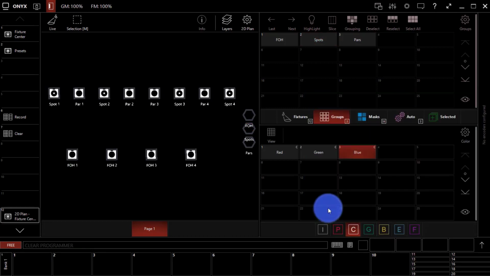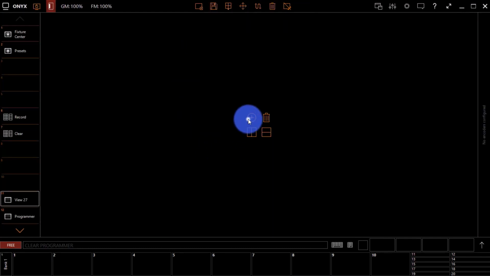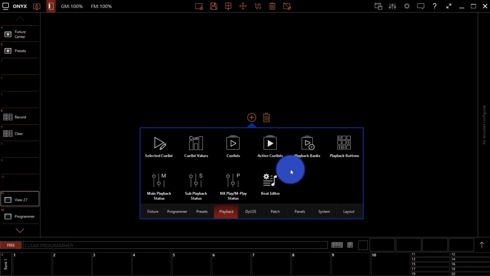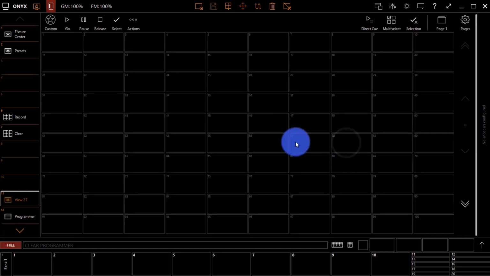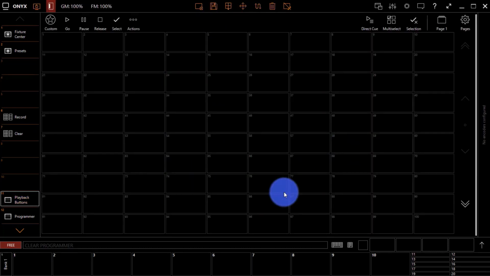So I prefer to run my show very controlled, so I want to be in control of my show. So one view I haven't created yet is the playback buttons view. So the next screen I add in is the playback buttons screen. So by adding in a new screen, clicking on the plus icon, we go to playback and we click on playback buttons. We can click on save and we can click on save on OK to confirm.